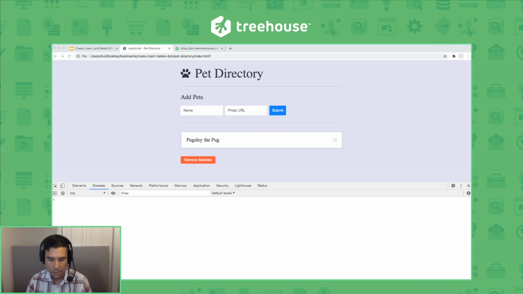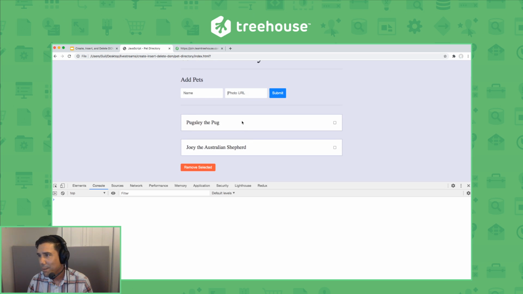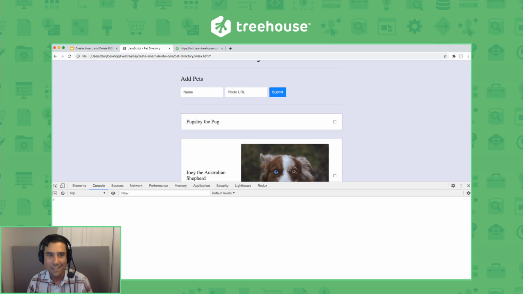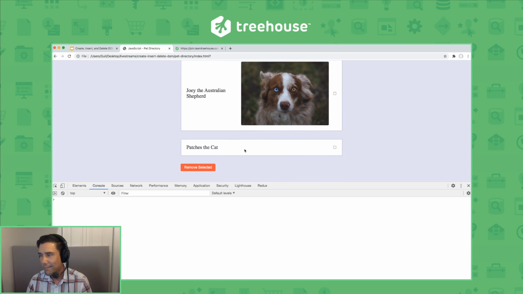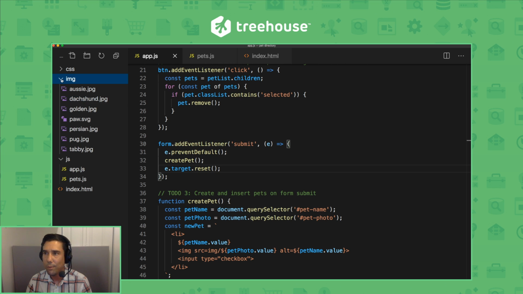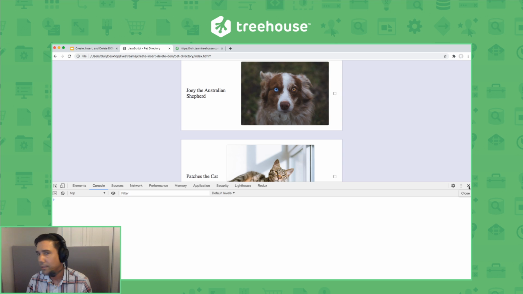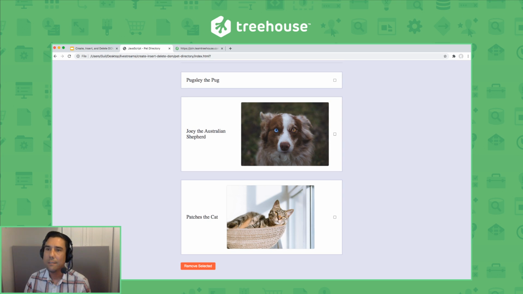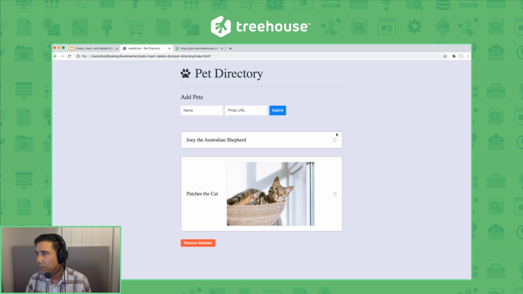Let's try a couple more. Joey the Australian Shepherd, which is my dog. Yay. There we go. We see Pugsley and Joey. And let's add one more. Patches the cat. And then, again, these are the images that are here in this folder. So I'm just referencing those for this example. Well, good. So now I can test removing a pet and see that it still works as expected.